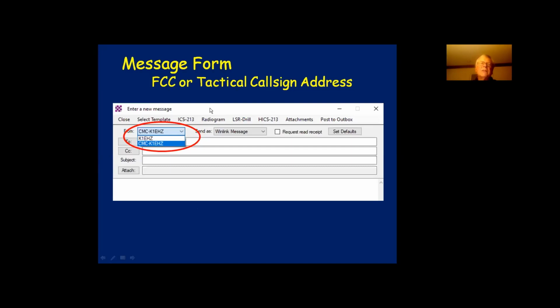This is a message form, and on the message form you can use your call sign. Winlink addresses are typically call sign at winlink.org, but you can also use a technical call sign. So if I support Catholic Medical Center in Manchester, and I'm emailing from there, I could use CMC-K1E8SED so that I know that it's a CMC related message.